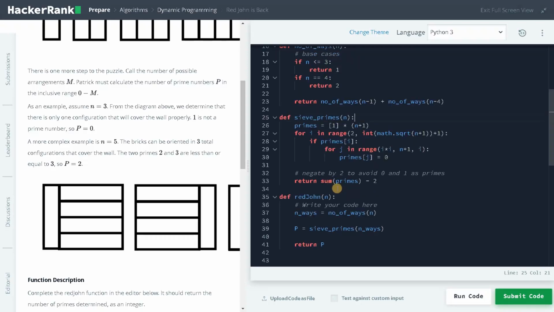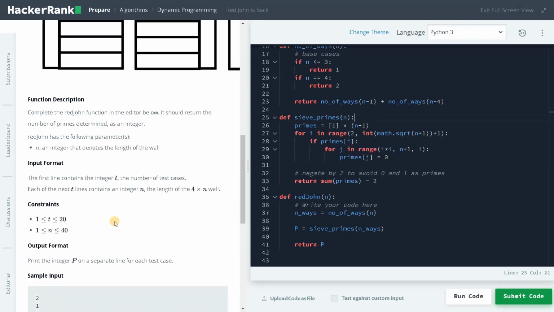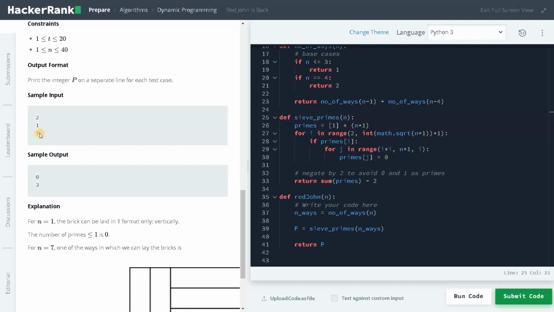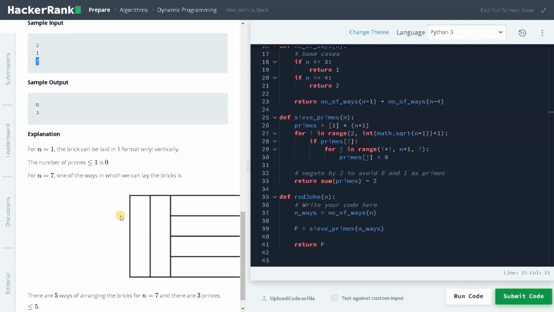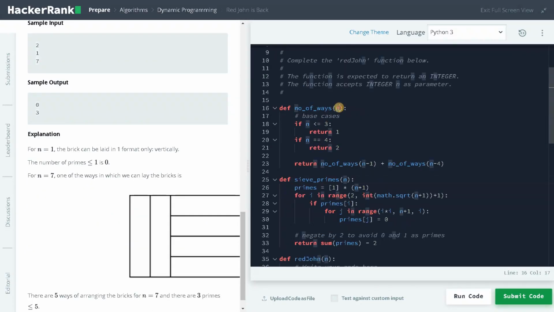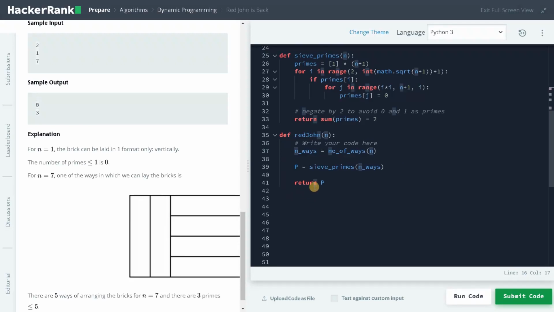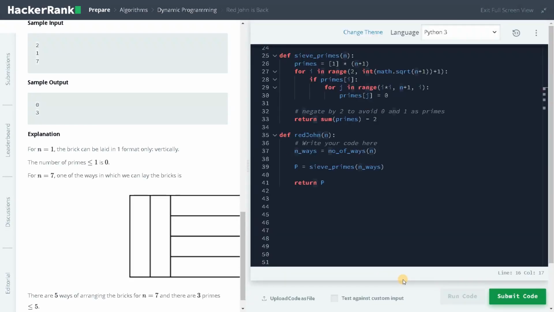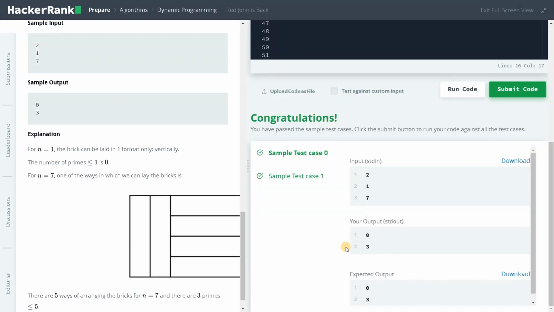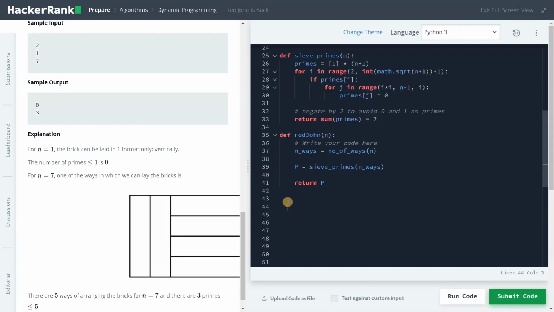Now that's pretty much it, guys. So maybe we could trace for one example, let's say 7. So for 7, if you consider this, I guess I have to go for a tree. Before that I'll just run the code once just to check I wrote the code correctly. Yeah, it passed the sample test case. Now let's trace through the example.